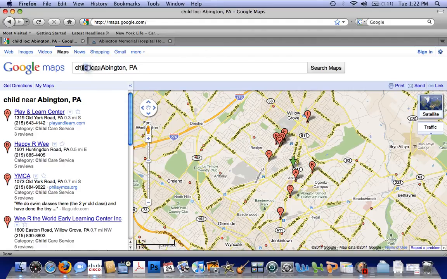So anytime I want to replace it, I just highlight this word and I'll put a new search term in there. If you wanted, you could do a whole new search, go back to maps.google.com, type your central location again, click the search nearby box, and start the process all over. But the easier way is just to highlight the word in front, replace that, and it's still going to search near Abington, PA. So I type the word child, and we see Play and Learn Center, Happy Are We, the YMCA, We Are the World Early Learning Center.